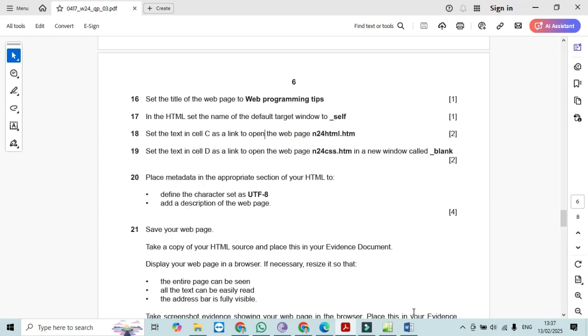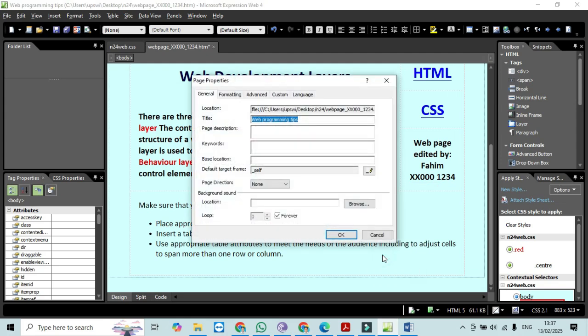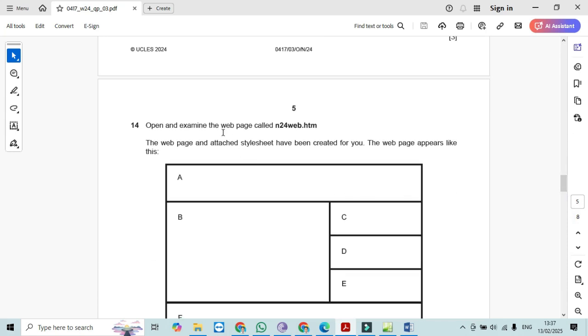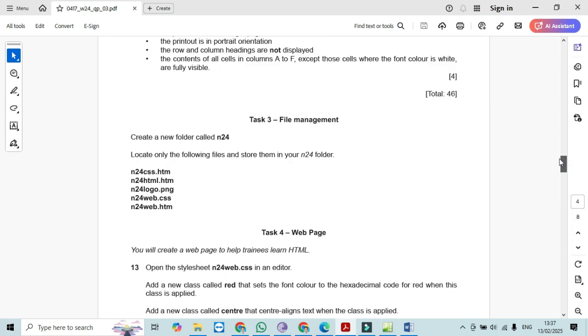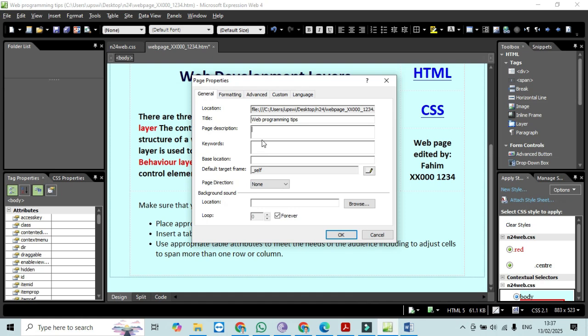And then add a description to the web page. So right click, page properties, and we have description here. So we can choose the description from here as the beginning of the title, as they said: a web page for HTML trainees. Copy and paste it. So you can just make this one capital. That's it.